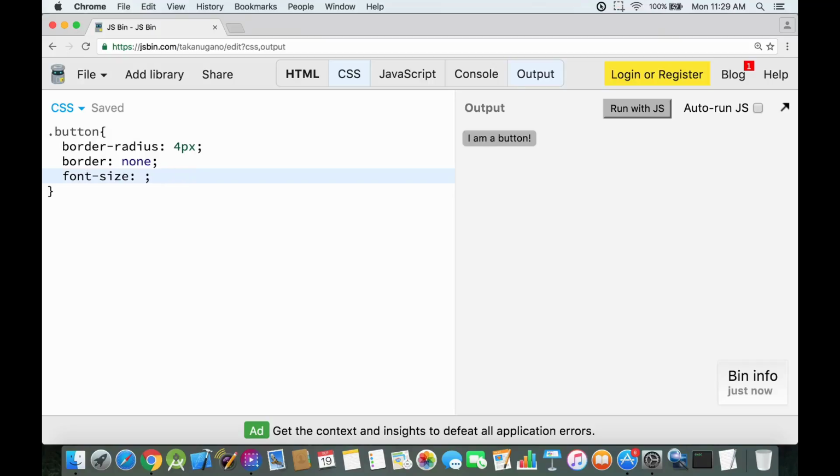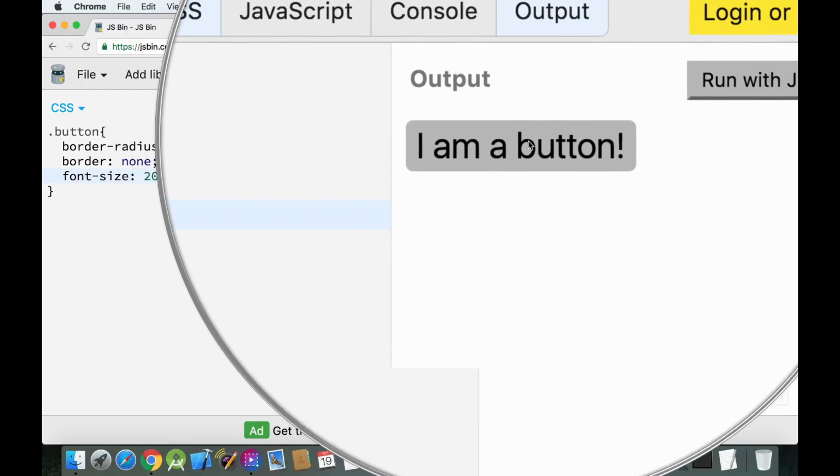So I'm going to make a bit of a smaller change here. 20 pixels. Hey, that looks pretty good now. Right, so it's a nice, big, legible button. You can see it's got some nice rounded edges still.